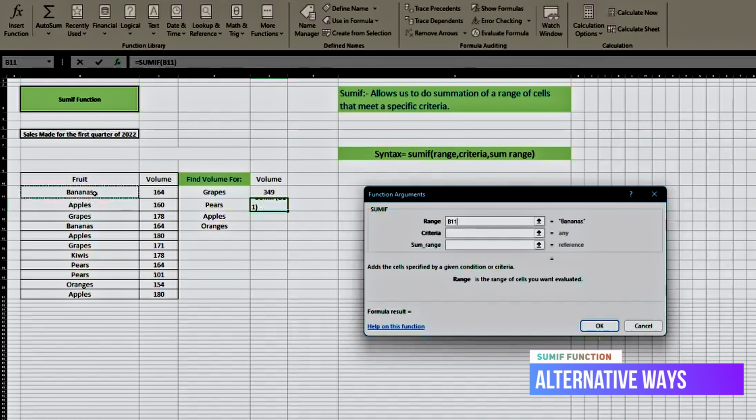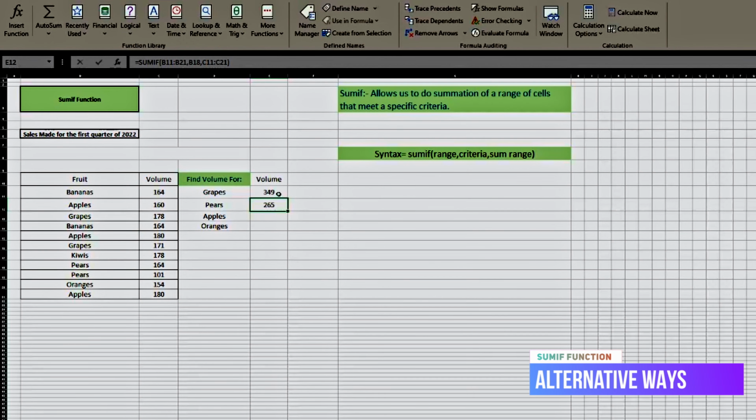So the range is like so. The criteria is pears, so we select pears from here, and the sum range is going to be the volume, because we wanted the volume, so we select this and then press OK, and the answer will be right there.